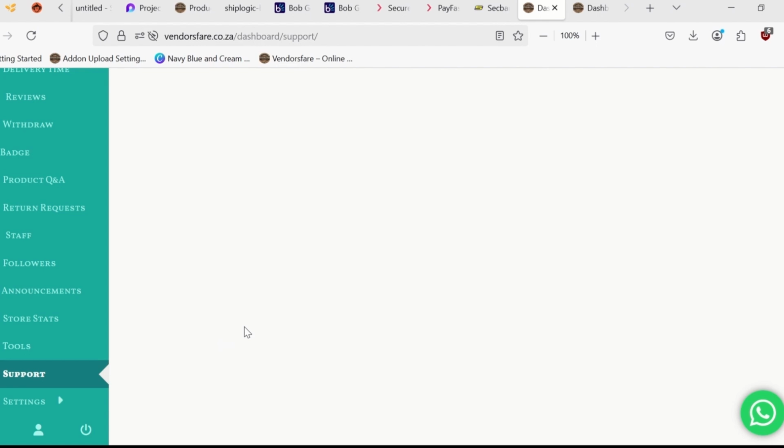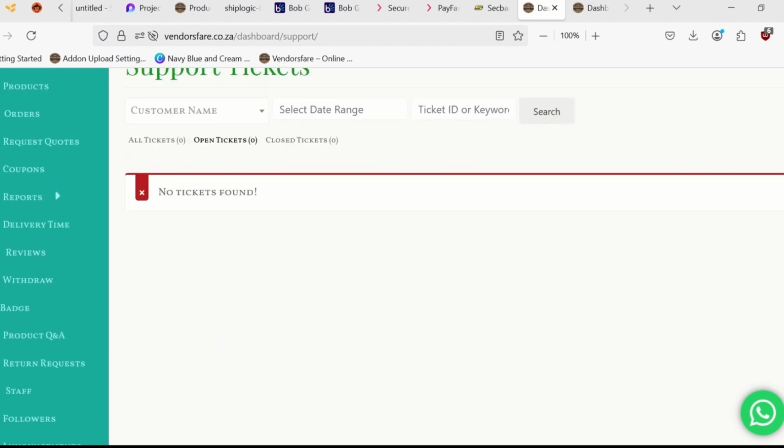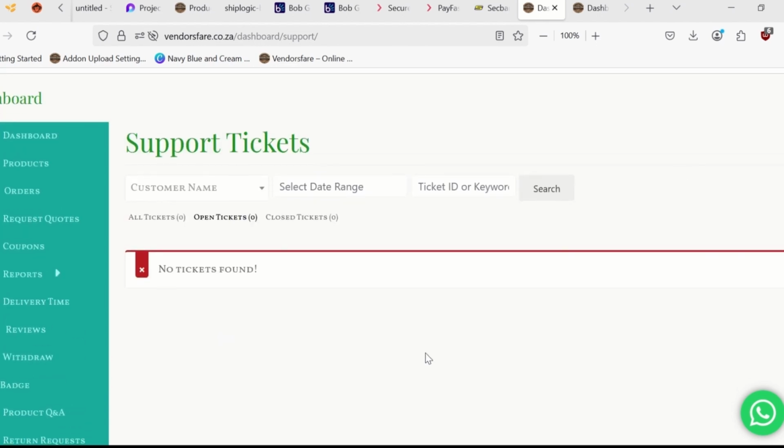Just below Tools, you'll find Support. Here at Support are your support tickets. You'll be able to view all your tickets, your open tickets and your closed tickets. You'll be able to find them by the customer's name, the date range, or a ticket ID or keywords.